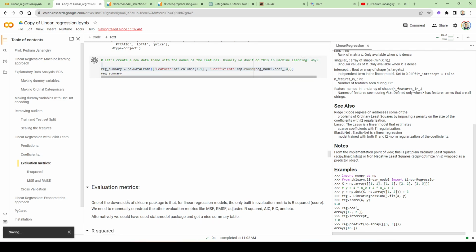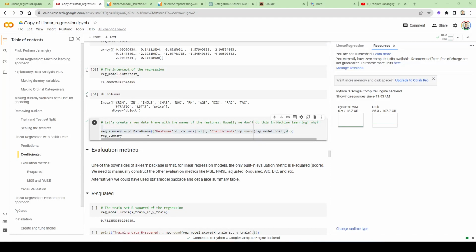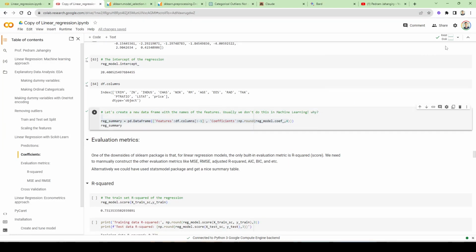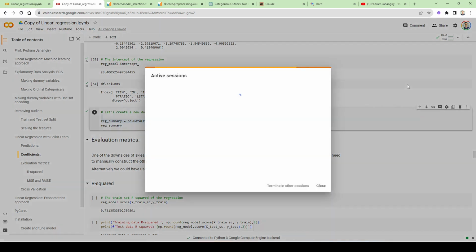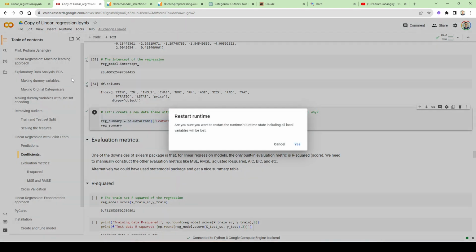Okay, let me save this. And okay, let me pause the recording and fix this. Let me go ahead, because it keeps telling me that there's another session running, which I doubt, because when I look at this session, this is the only session. So I'm going to go ahead and restart this session. Let's restart runtime.